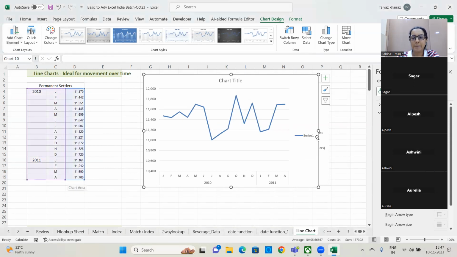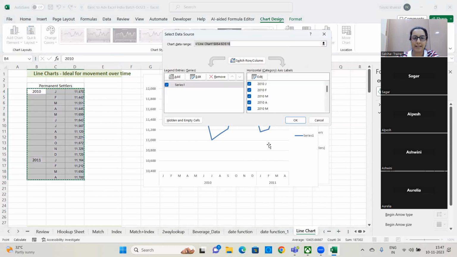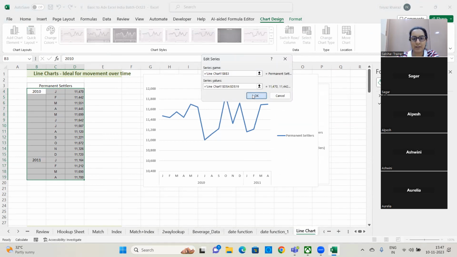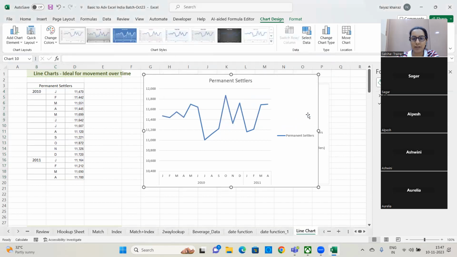Click on the right side, but here you will see the series name. Instead of series name, I would like the title Permanent Settlers, and for that, under chart design, under data, I will go and reselect my data. Click on select data, click on edit, click on series name and click on Permanent Settlers. Click again over here and say OK. And again say OK, and this is your Permanent Settlers legend on the right side.